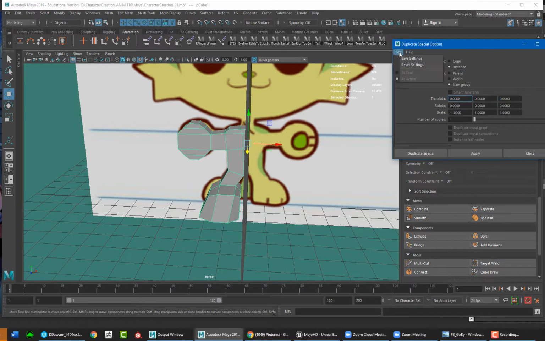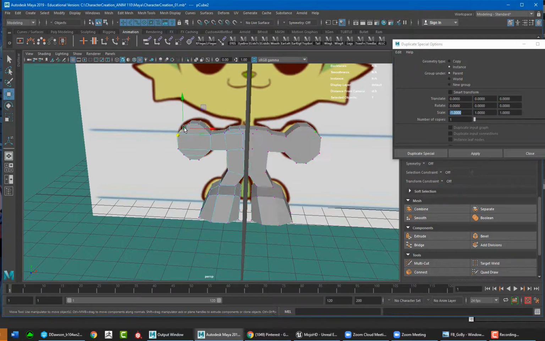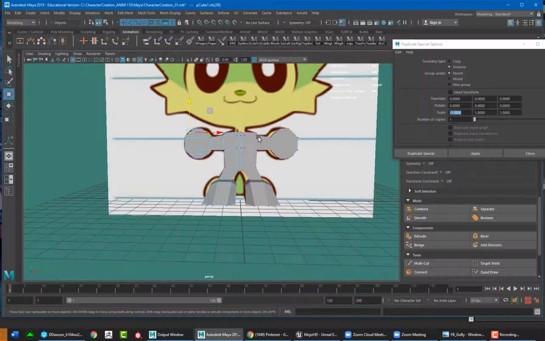In your Duplicate Special options, if you hit Reset Settings, they're going to look like this. But we want an instance copy. We want to do a negative, in this case, scale X. So we want to duplicate it in that direction. That's a positive X, but we're going to negatively scale it by 1 in the X. This is X, Y, and Z. I'm going to hit Apply. And then what we have is something where if we update one side, it just automatically updates the other, and we do half the work.